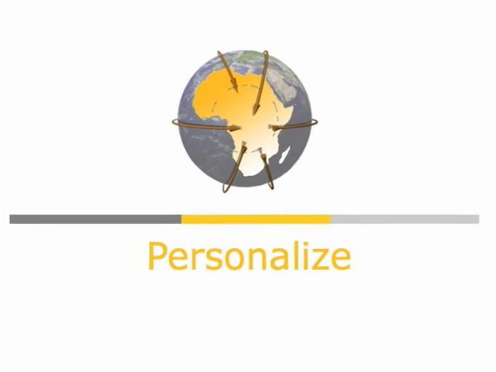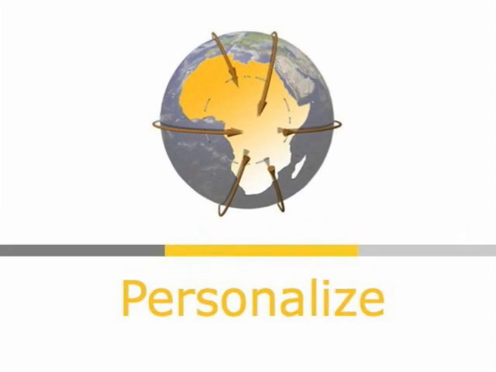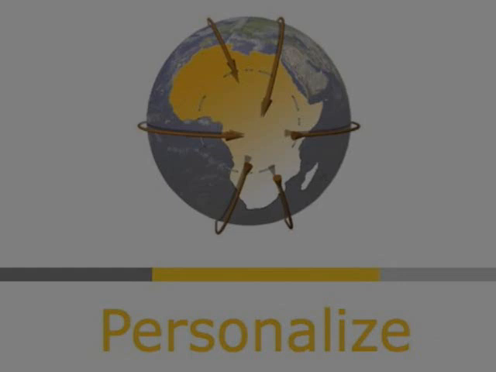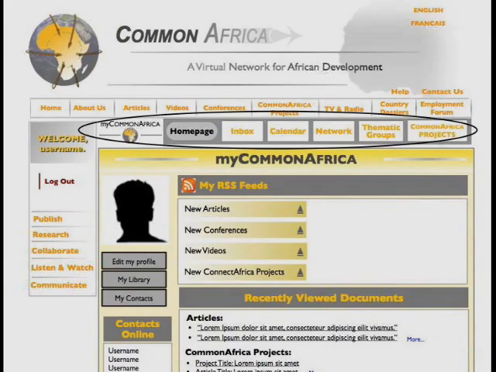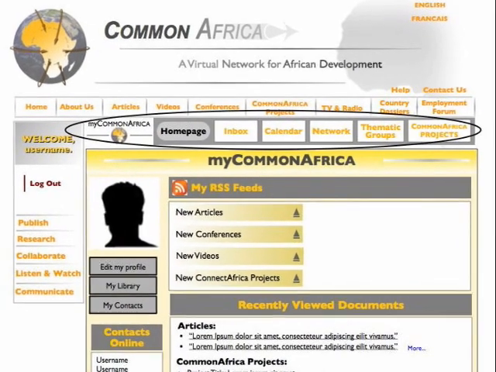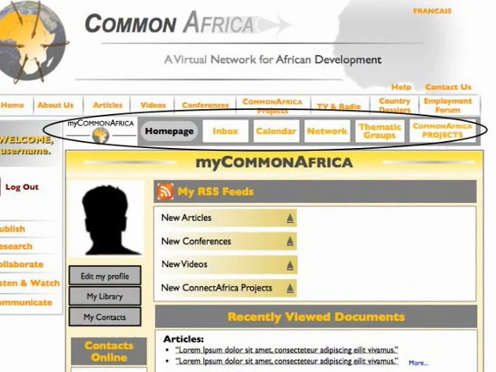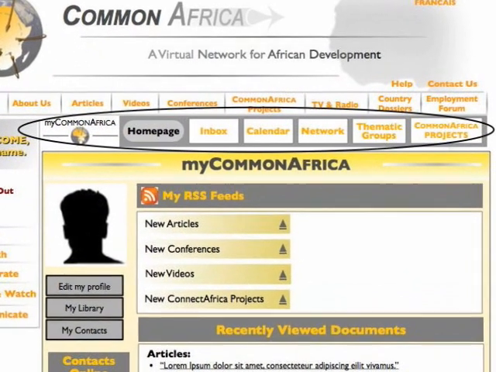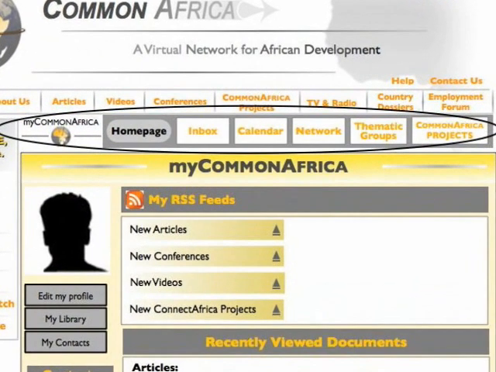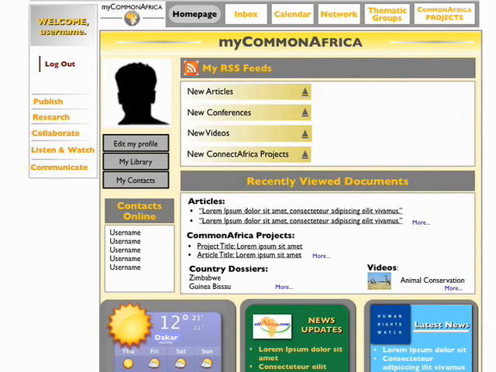Now we will show you in more depth how CommonAfrica permits its users to personalize their member space. My CommonAfrica is the name of this personal space, which includes the user's homepage, personal inbox, calendar, network of contacts, thematic groups, and CommonAfrica projects. The homepage is where the member can personalize and specify the types of information he or she would like to receive on a regular basis, primarily through RSS feeds and widgets.